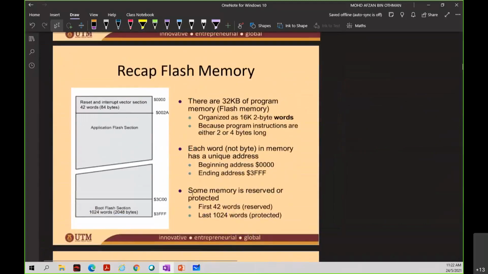Okay, so let's recap, do some revision on the flash memory. We already learned about the program memory. For ATmega32, we have three types of memories. One is the program memory, then we have the data memory and the EEPROM memory. For the program memory, or sometimes we call it flash memory, you can segregate it into three parts. The first one here starts from 000 to 002A.